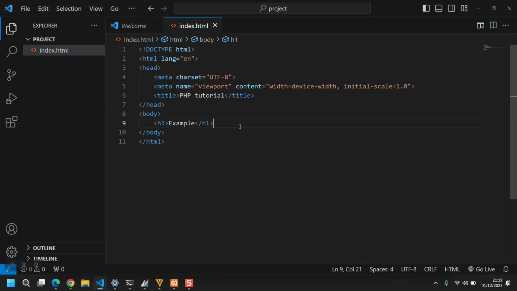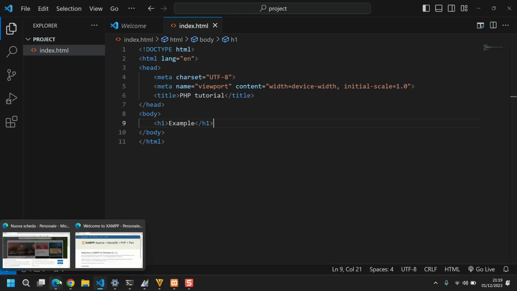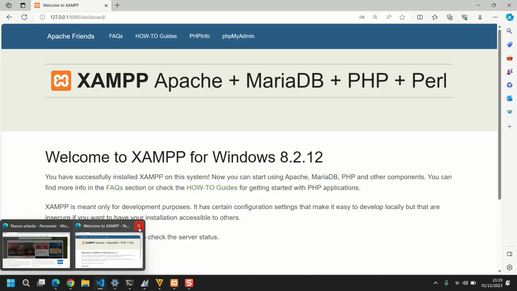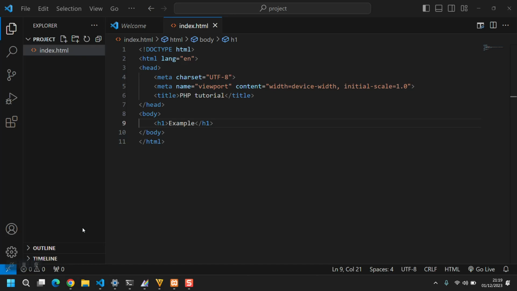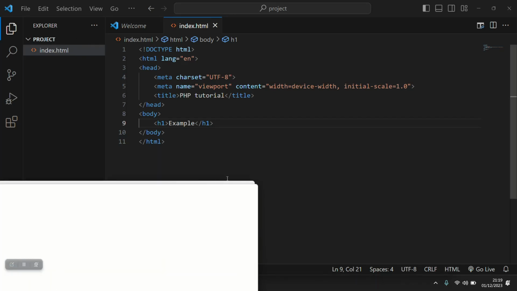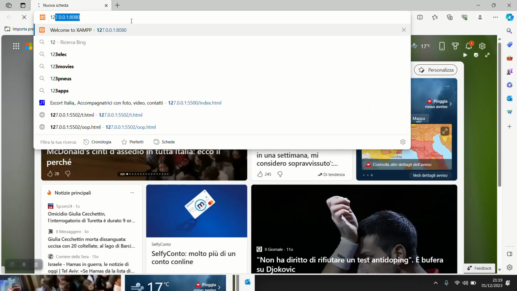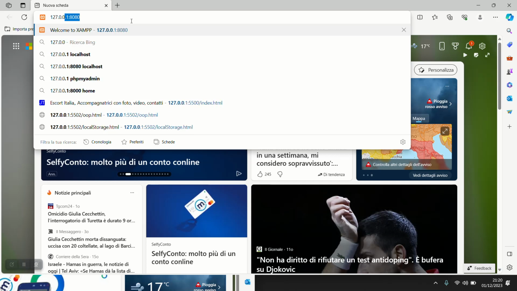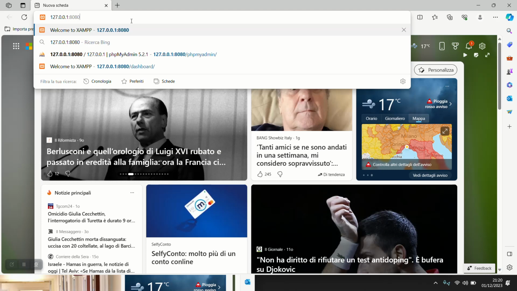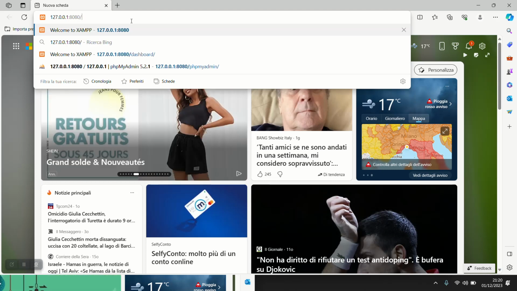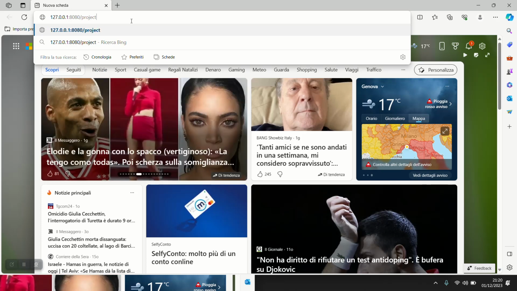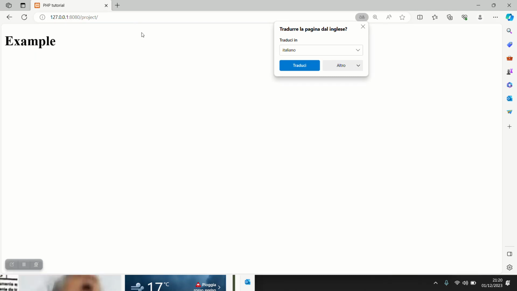You need to place your file inside a folder. Second thing, if you want to open your file, you can come here and write 127.0.0.1, blah blah blah, and then you specify project, and here it is. There is an example. So if you want to open your project, you specify that you are using this server, and then you give it the folder that you want. Very simple.